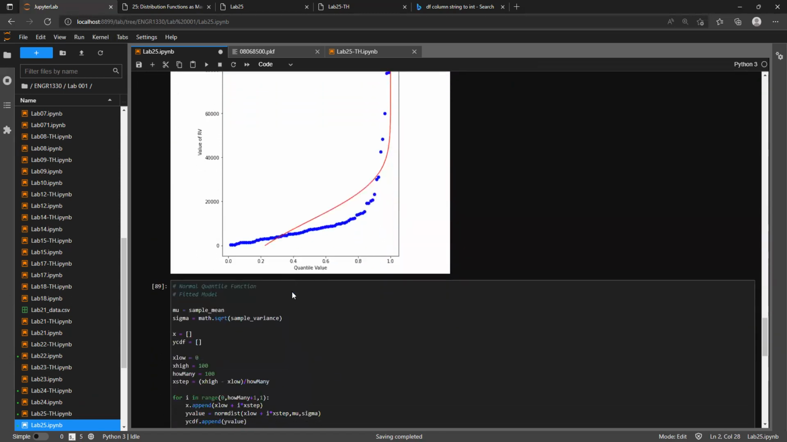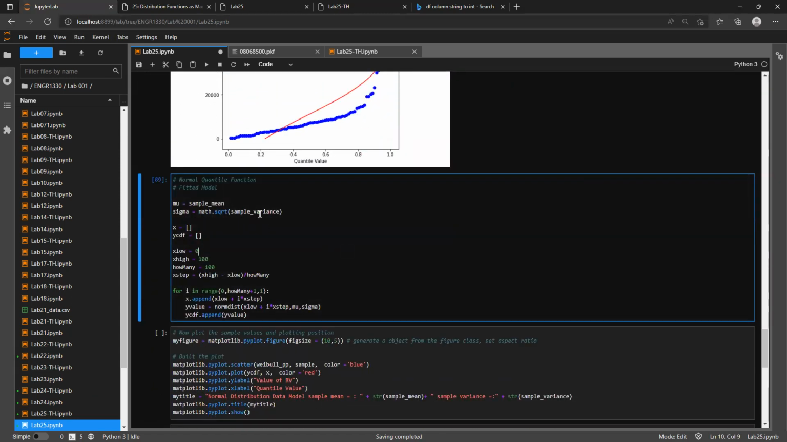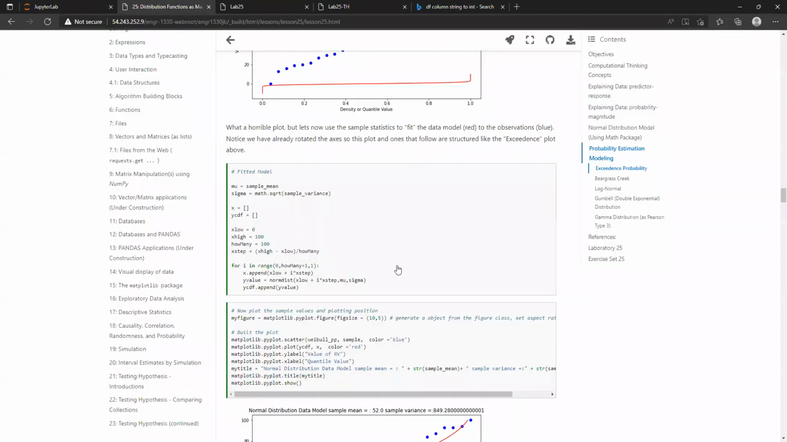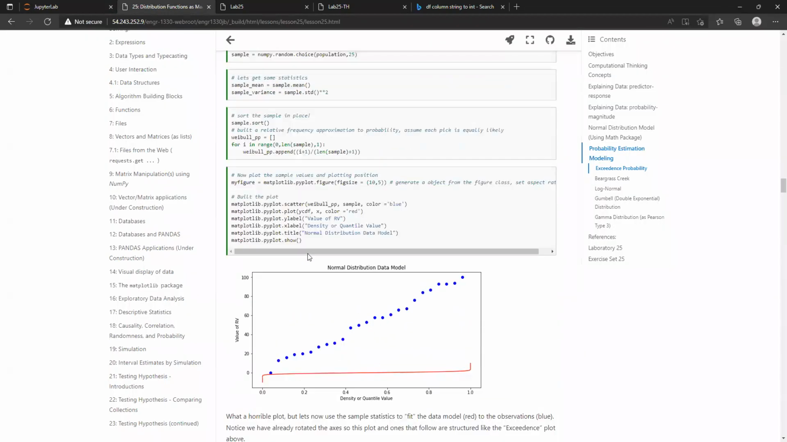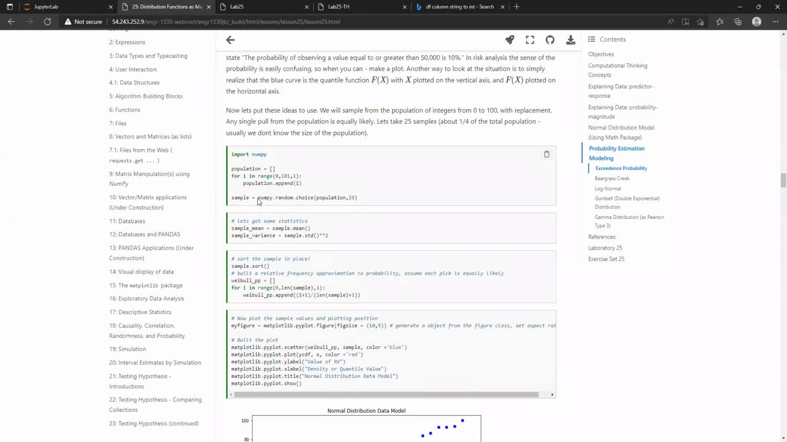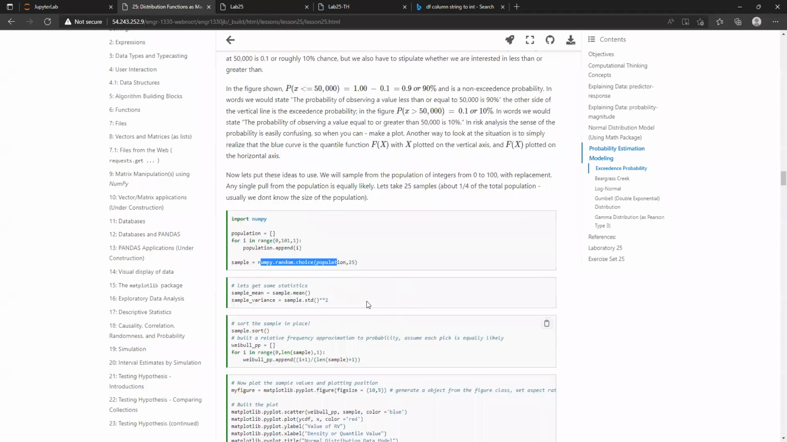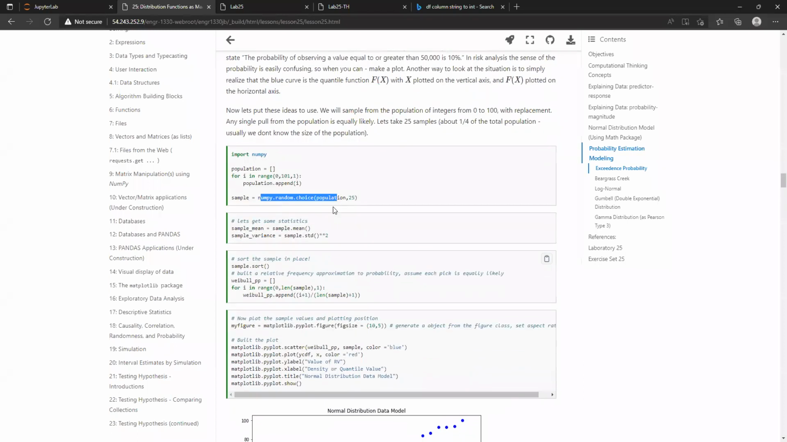Okay, where were we? All right, here. Is there anything we need to change? Well, that looks okay. Sample mean, where's that defined? Sample is there. So I believe we're going to need this too.